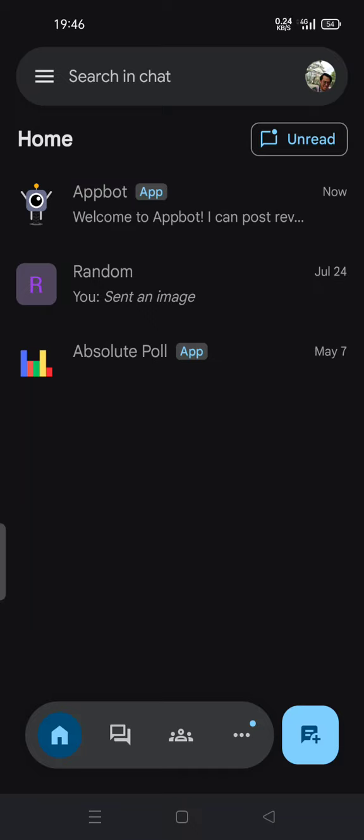So let's get started by opening Google Chat. You can download it from the Play Store if you have an Android phone or your iPhone, if there is not a Google app or Google Chat app. So this is the interface.